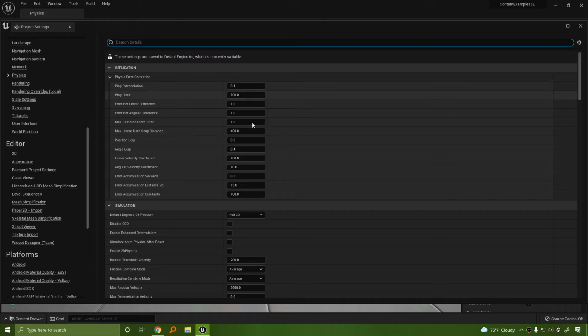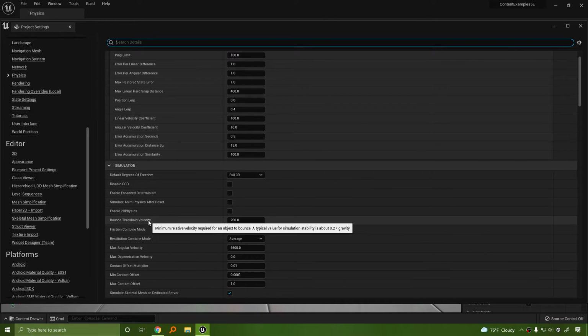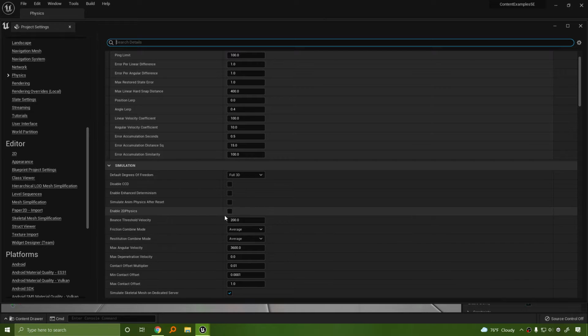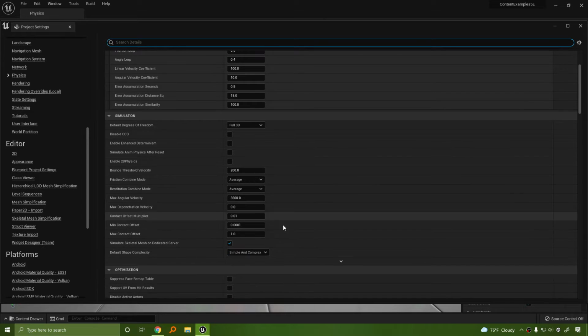For example, the global bounciness is set to 200 for the bounce velocity, which applies a certain bounciness to just about everything in the scene, which might not be ideal. If you want everything to be a little bit more still, you can set this to like 10. But we're not going to worry about this. We're just going to let the physics kind of figure itself out.